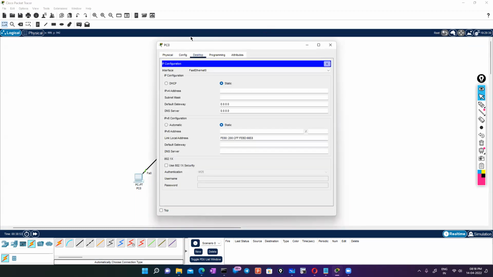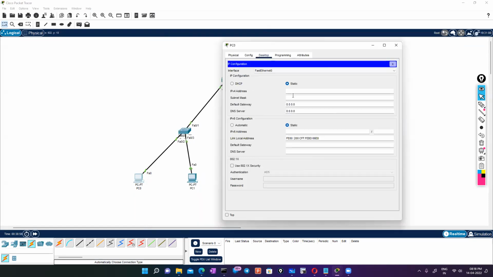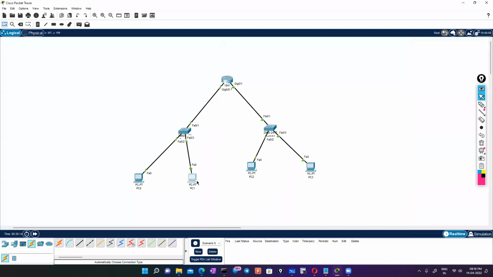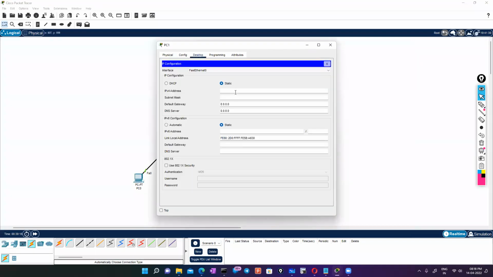Let me go to the PC. I'm going to assign an IP address here, 10.0.0.2, default subnet mask value and the gateway. No DNS at this moment, just a gateway, subnet mask and a valid IP address in the same range. Go to PC2, static IP address 10.0.0.3, default subnet mask, and I should have the gateway.